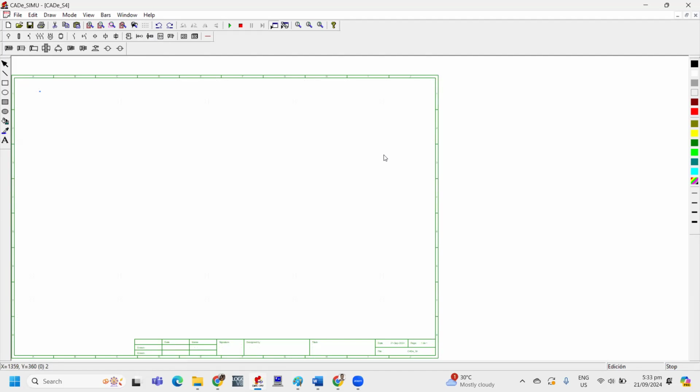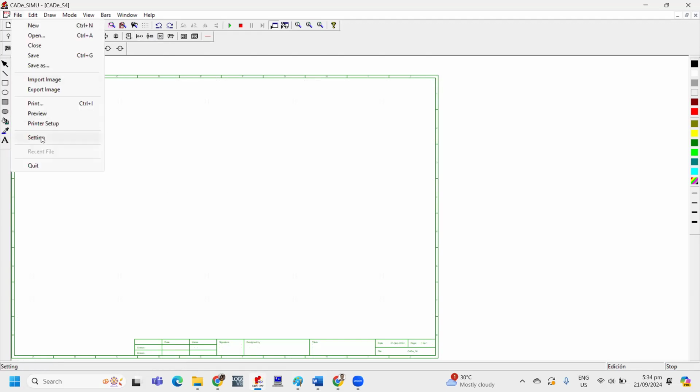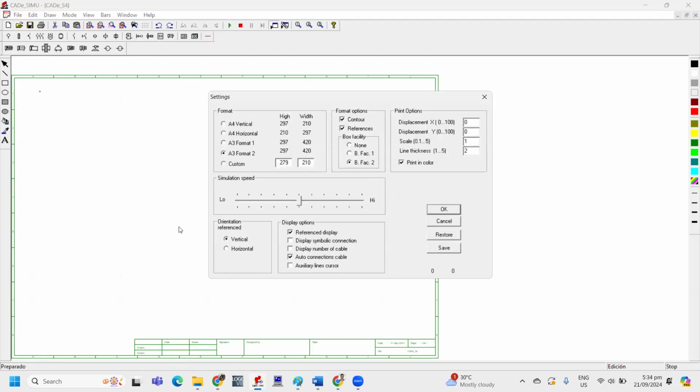That's it for the customization of your workspace in creating your design project.